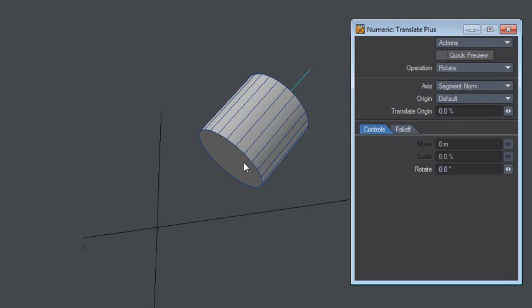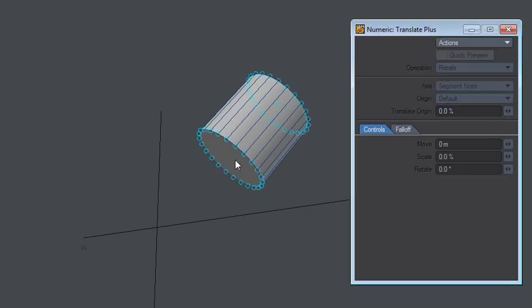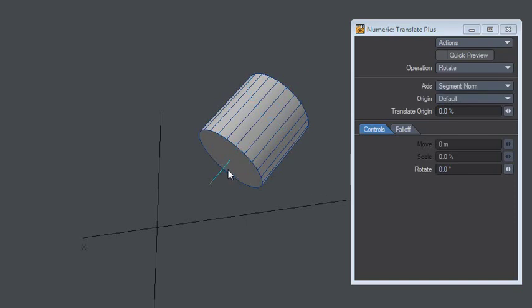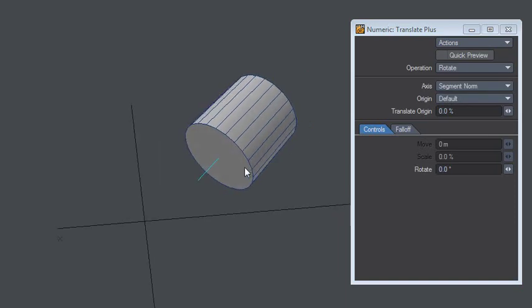But usually you're going to use the segment normal probably for something else, like taking this point and that point and rotate it like that. Rotate it around the normal.